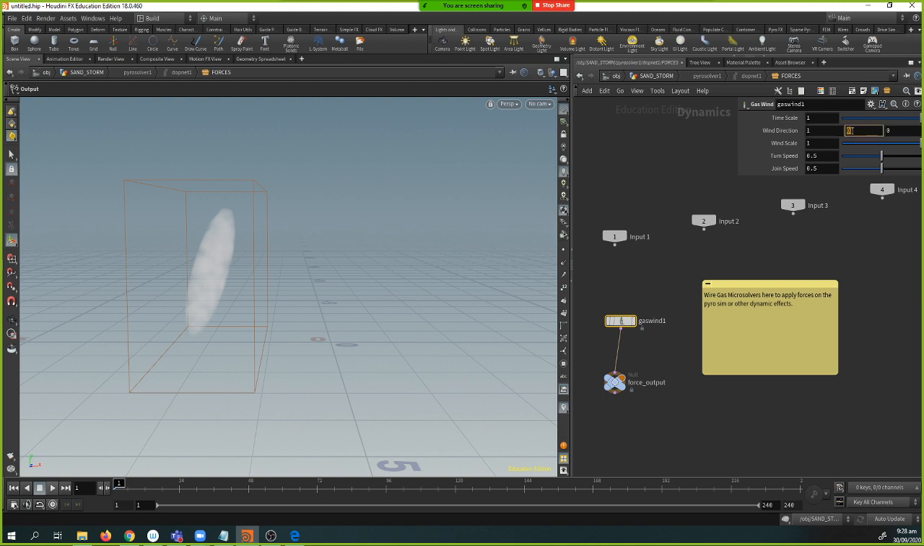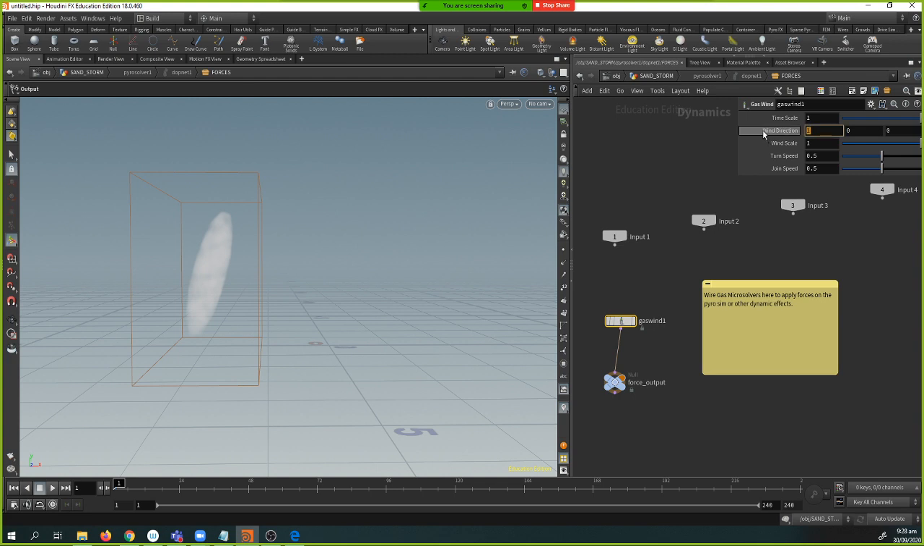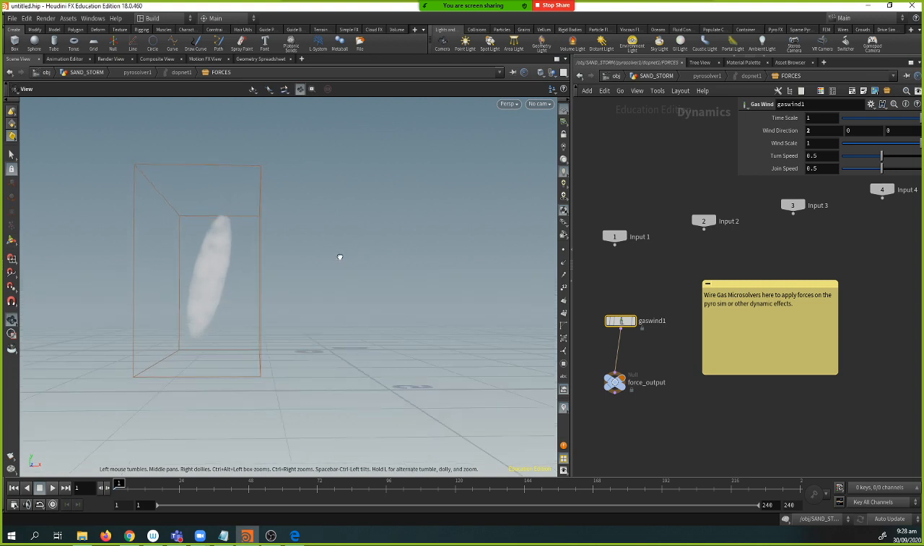So here is X, Y, Z. I want it to be pushed to the X, wind direction, like 2 on X. But at the same time I want it to come down and hit the floor, so maybe a little bit down as well. That's Y. Green is Y, so I say -1 on Y. So let's play this. So it's coming, but it's very organized, and it still doesn't have that much turbulence I want.